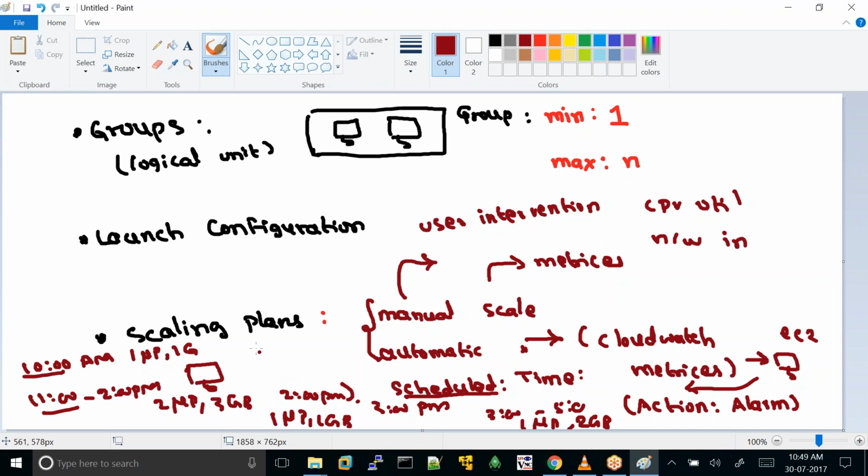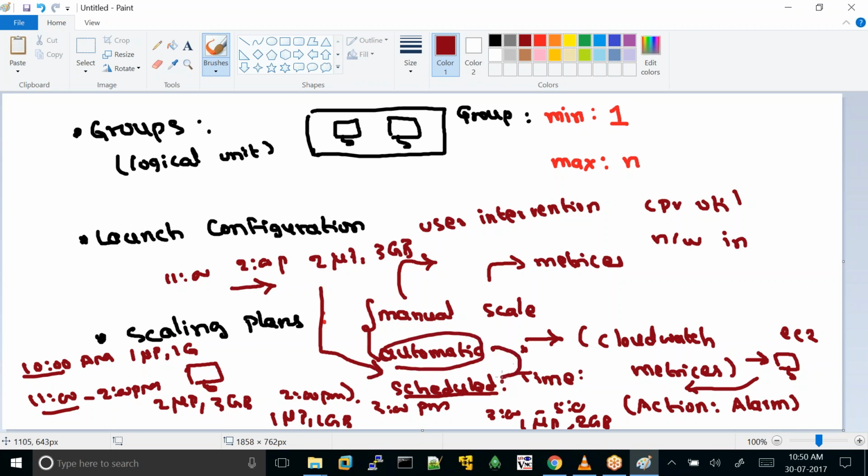Assume that you have mentioned from 11 to 2 p.m., make it with 2 microprocessors and 3 GB of RAM. Suddenly, if there is a burst of traffic, in this sense, you can also include this automatic scaling clubbed with the scheduled scaling. If that is the case, you can't make use of this console. Here, you want to make use of APIs to automate this task. To club this task, you need to write your own code. Here comes the role of the developer.